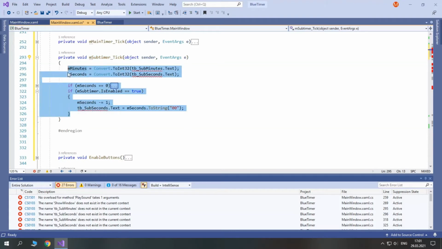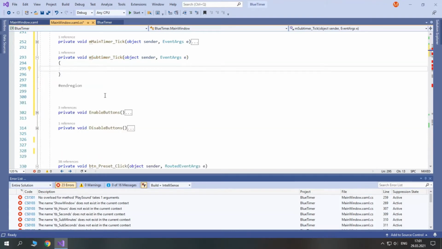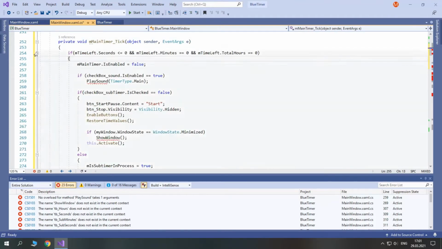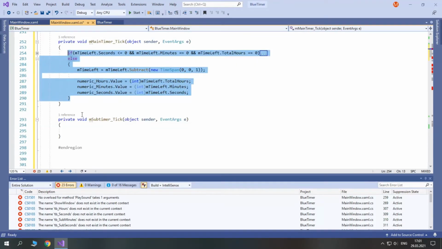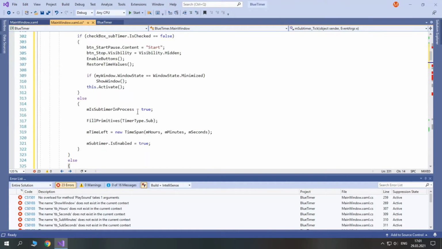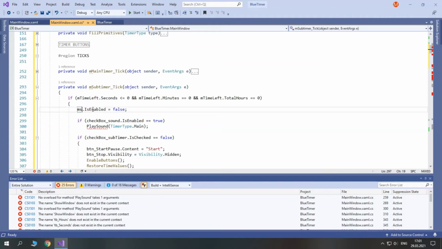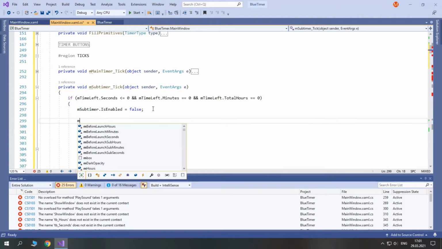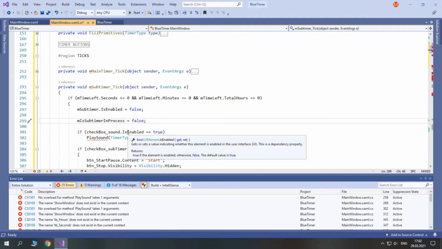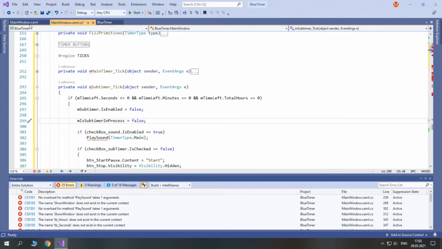So again, wipe it out. So it will be very similar. I guess we can even try to copy it. So copy this, collapse it, paste it here, disable the subtimer and set m is subtimer in process to false. Then we check if checkbox sound is enabled. Oh, and in addition to checking if it is enabled, we need to check if it is checked.